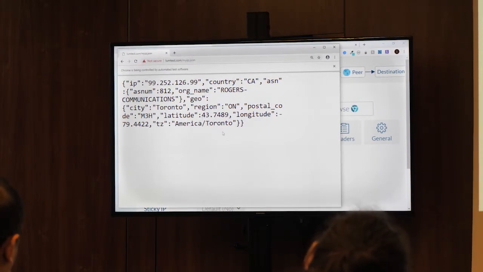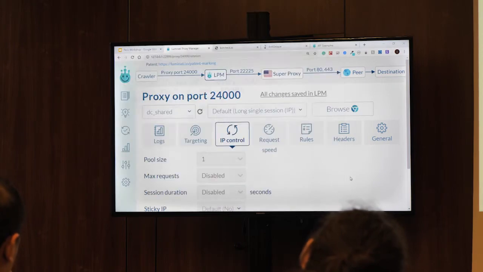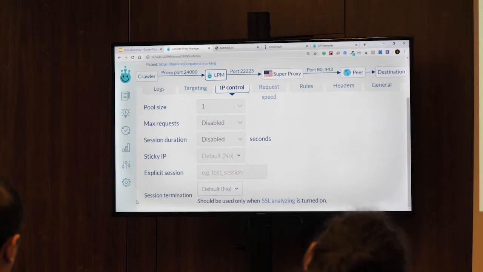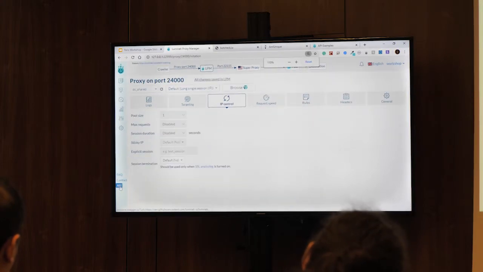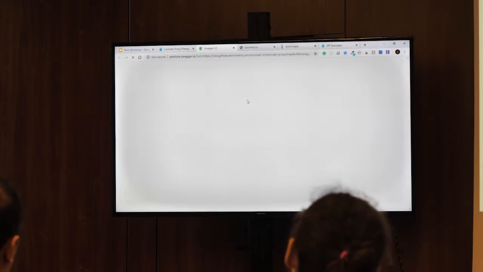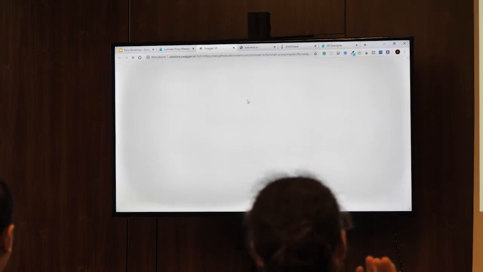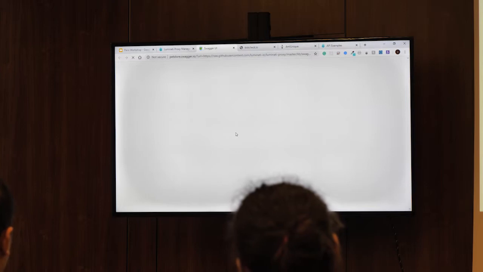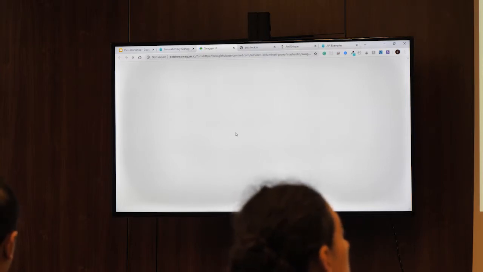To change the IP, we're going to use an API request. At the bottom left corner of the LPM, you have to make it smaller. Yeah, there's a link to the API. This is an API to LPM. So you can control different things about the LPM proxy using an API. This is just slow. So we're going to have an API called refresh sessions. We're going to basically send a request to LPM and tell it change the IP on this port.